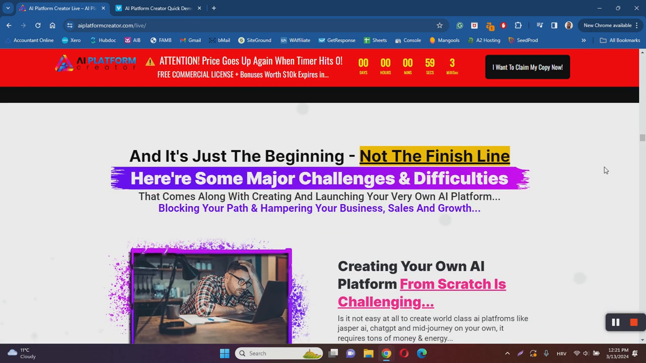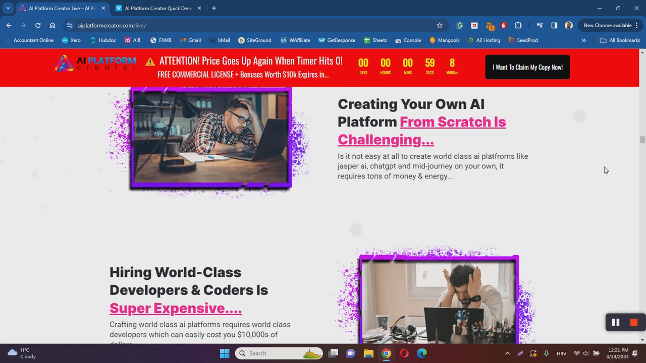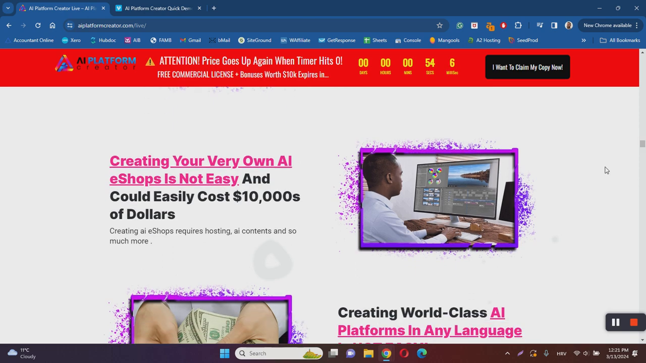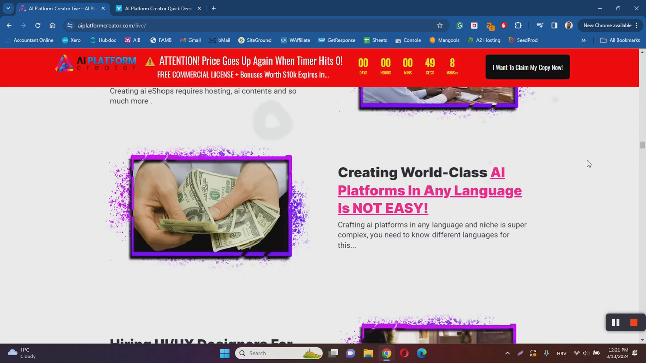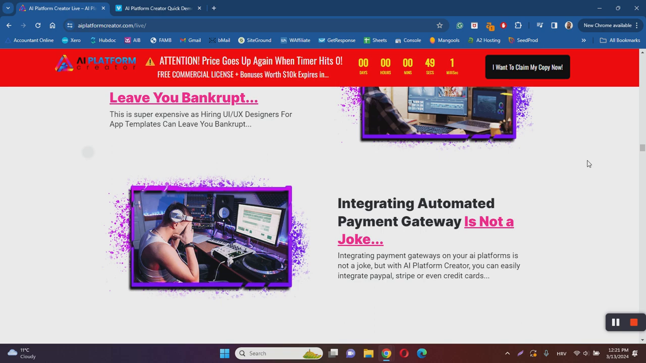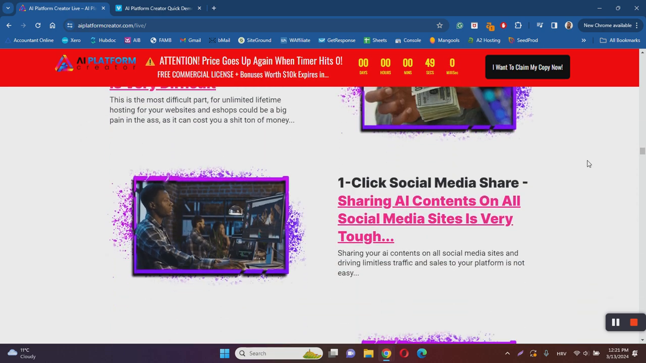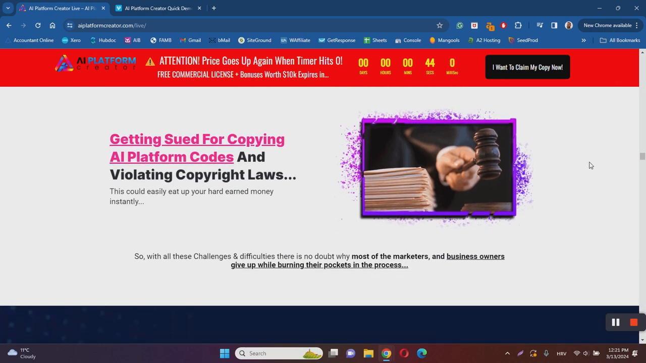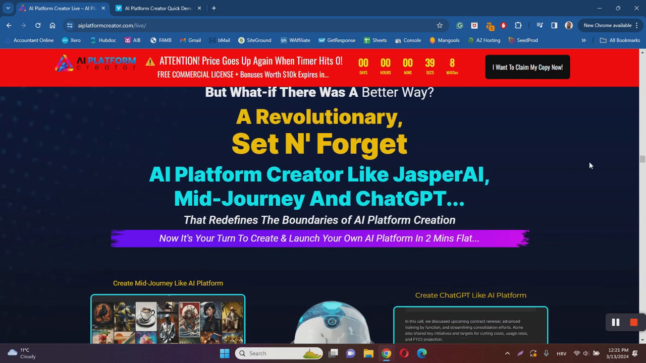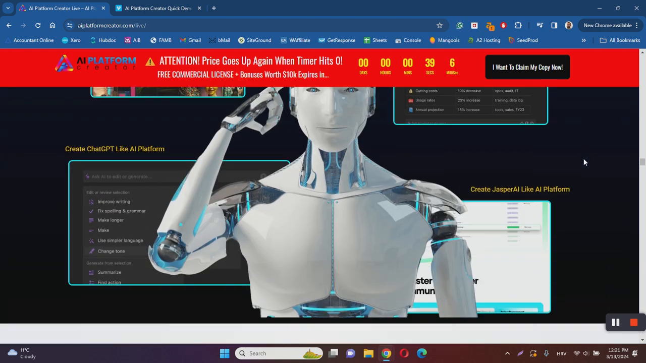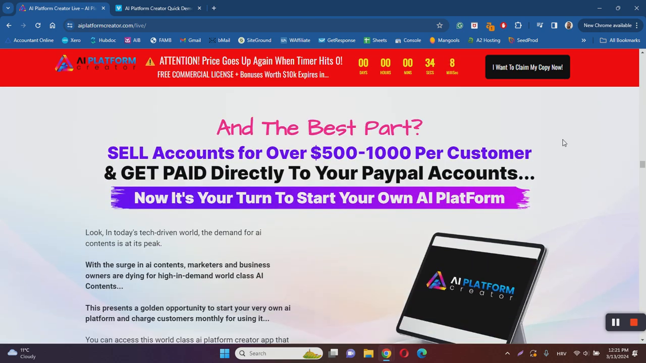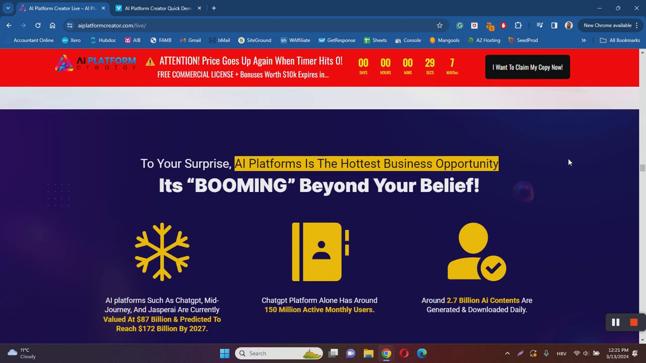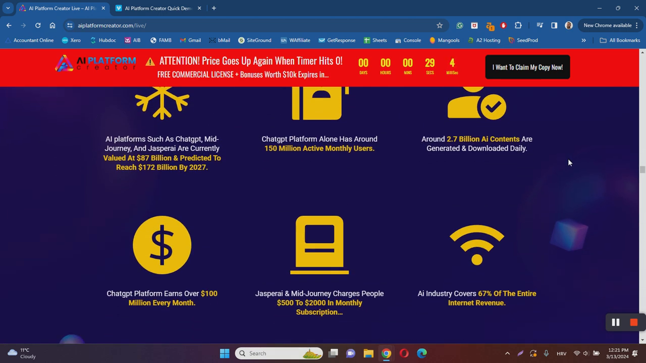So basically, yes, there is a possibility to make money with AI platform creator, but as I said, take the sales page with a grain of salt. So if you ever decide to purchase AI platform creator, keep in mind that it will take some work and effort, especially when it comes to generating customers for your AI platform. But ultimately, it's legit. Although the sales page might be a little bit overhyped, ultimately the product inside the members area, which is AI platform creator, is legitimate. So that's it for my review.